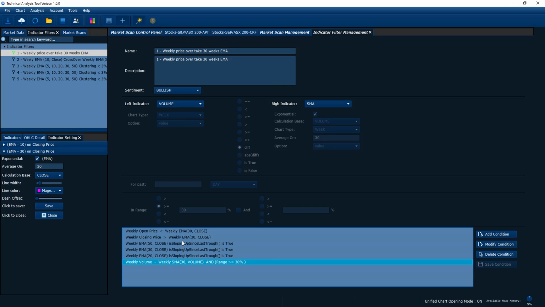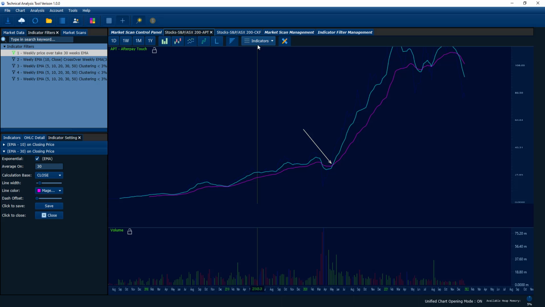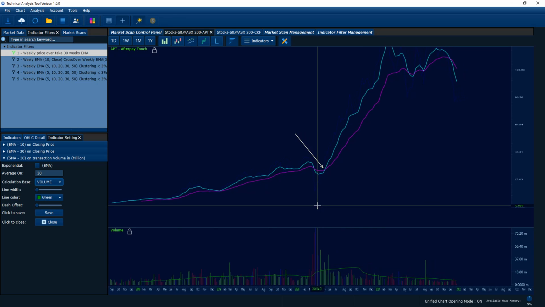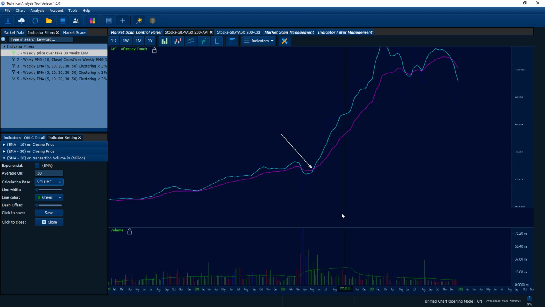Finally, I want to see the volume. The volume has to be larger than its 30 weeks average volume, and that range has to be more than 30%. What I really mean is, if you look at the volume and then pick up the volume average of 30 weeks, that's how you do it. You select the moving average, then you calculate based on, and you select the volume. As you can see, the volume is drawn here. In this condition, I also want to make sure I have a volume confirmation for this movement.